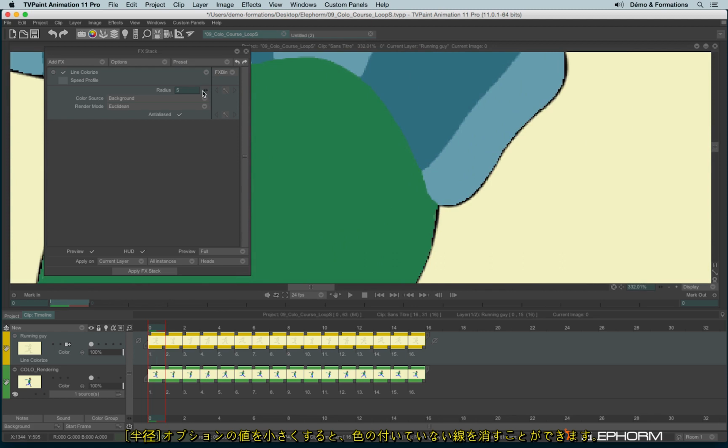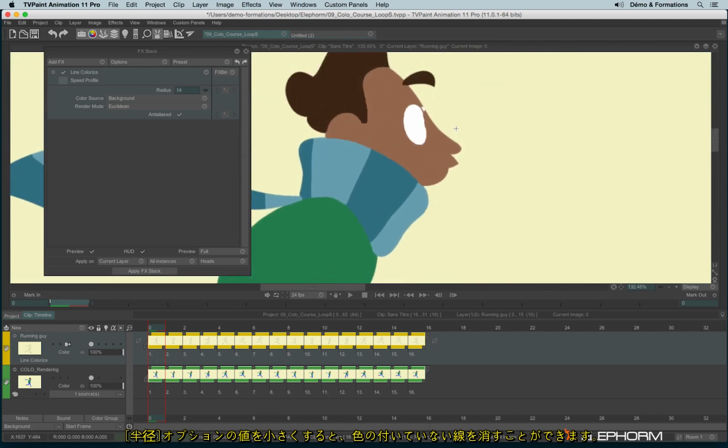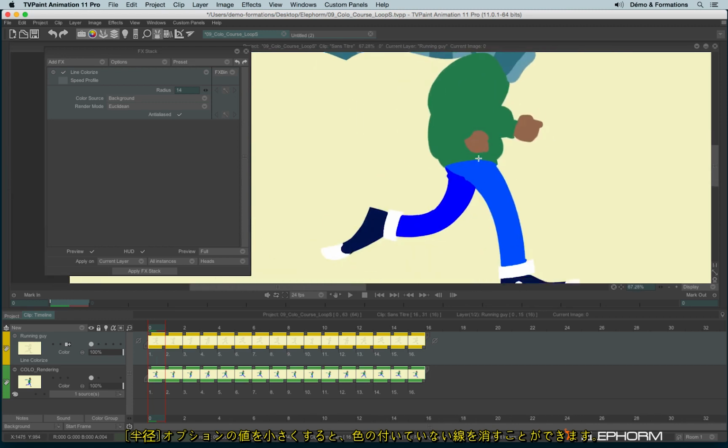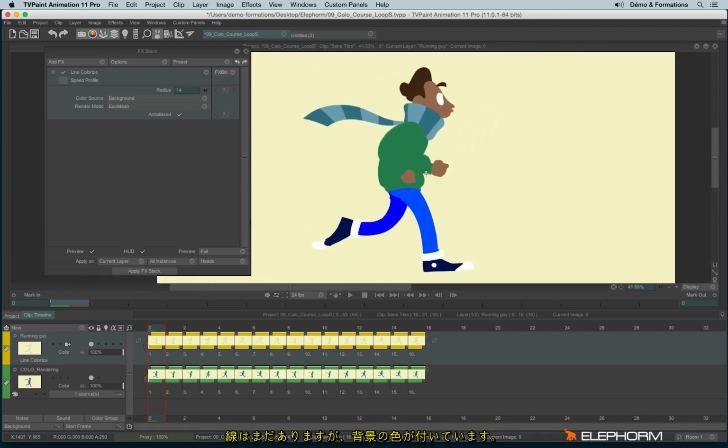So the line takes automatically the colors available on the background. You can see this. I will just increase the radius. And so there are no more lines anymore. Actually, lines are still here, but they are just influenced by the colors from the CTG layer.